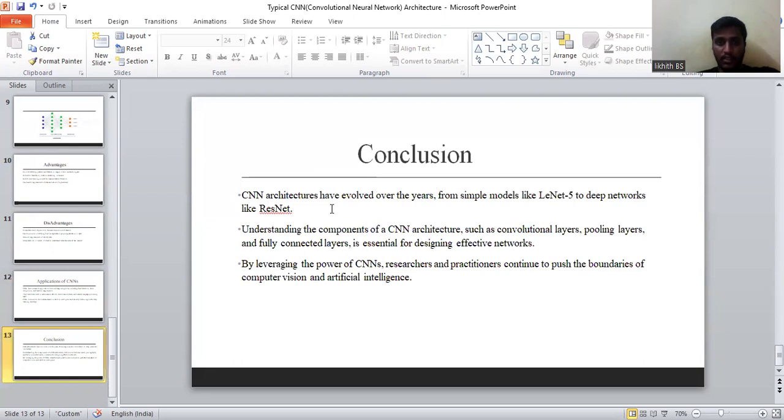Next, conclusion. CNN architectures have evolved over the years from simple models like LeNet-5 to deep networks like ResNet. Understanding the components of CNN architecture, such as convolution layers, pooling layers, and fully connected layers, is essential for designing effective networks. While leveraging the power of CNNs, researchers and practitioners continue to push the boundaries of computer vision and artificial intelligence.